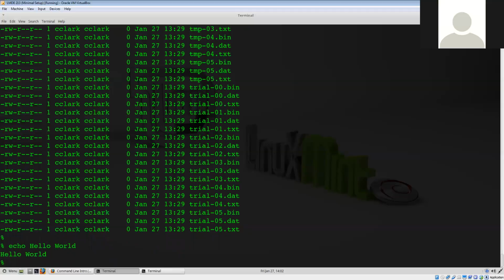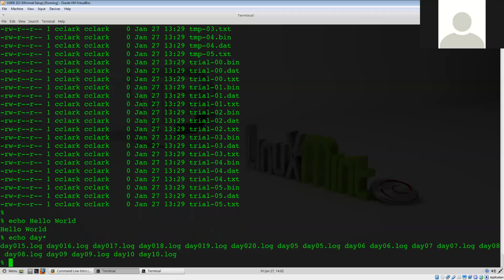Whereas ls, if I give it arguments, it will list the files and directories. So if I give the echo command day star, I'm actually going to get a list of what the shell creates before it hands it to the ls command. So this is literally what it looks like to the ls command that I've typed in whenever I use day star. Right? This is what the shell is creating. And so the echo command allows you to just see exactly what the expansion is going to be.